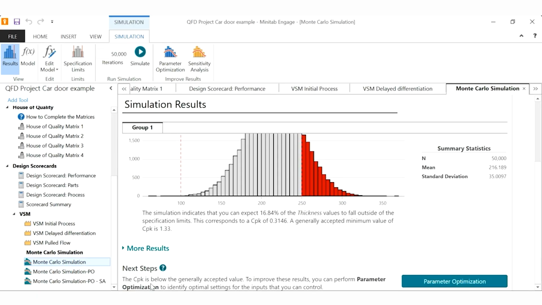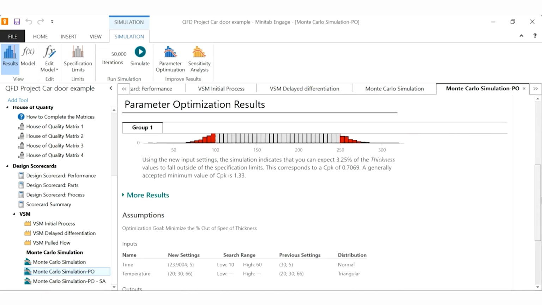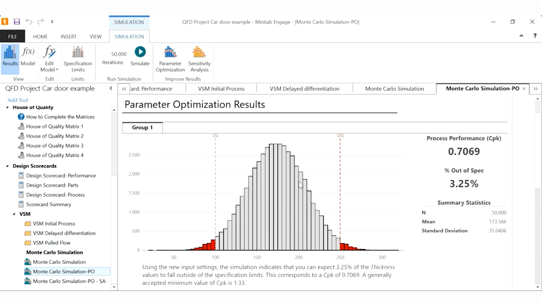Now we can optimize, and for the sake of time, we're going to optimize. And what that basically does is it says, let's change your average setting. So here, instead of 30 and 5, we went to 23, 9, and 5. And that's the average and the standard deviation. Now, the standard deviation usually you can't fix or change in this particular case. So you can see we're changing our settings. The other setting and temperature didn't change at all. But when we do change settings, boy, we've really centered that up and we reduced ourselves from 17% down to 3% out of spec.